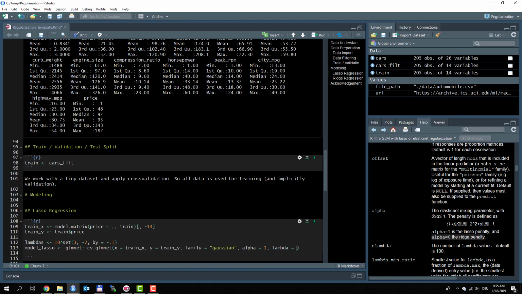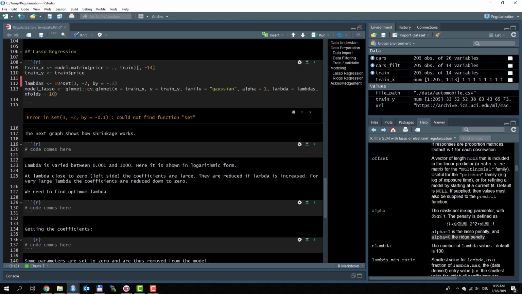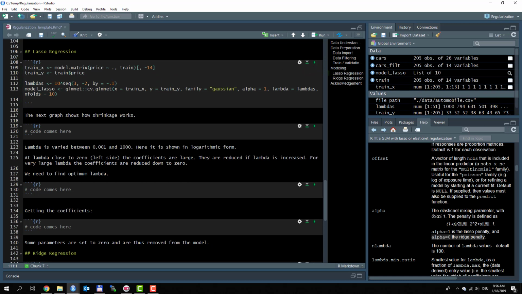And we want to perform it for a complete range of lambdas. So lambda equals lambdas. And since it is cross-validation, we need to specify the parameter nfolds, and we follow the classical 10-fold cross-validation. Let's run the complete chunk. Alright. Yeah, of course, there's a typo. It has to be seq, for sequence. Let's try it again. Alright. So that seems to work. And now we can create a plot of this. Plot model lasso.